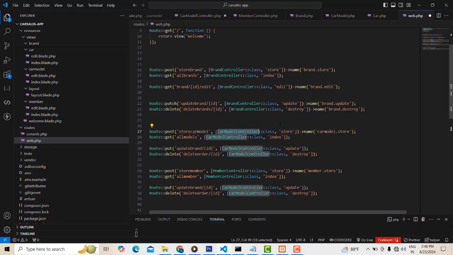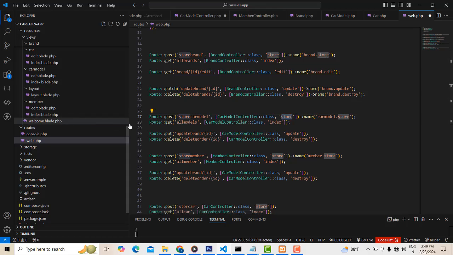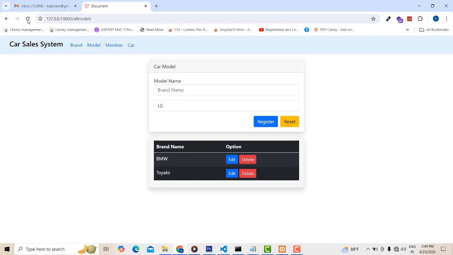Okay, so it's called the car model. This is a record, the store function. The store function you have written over here. All the car models over here. So let's check whether it's working fine or not. File, Save All. Now let's refresh it.